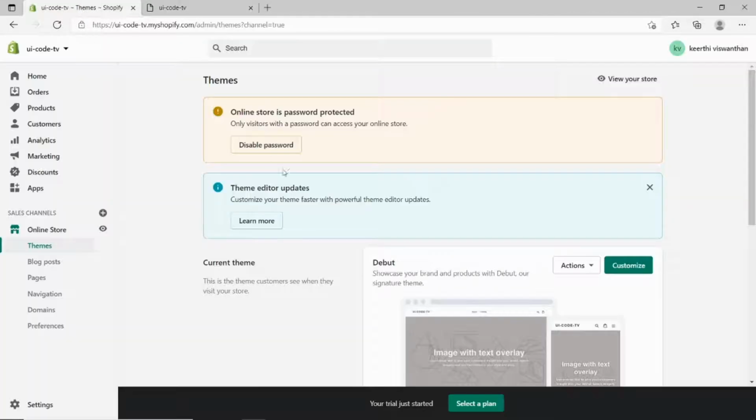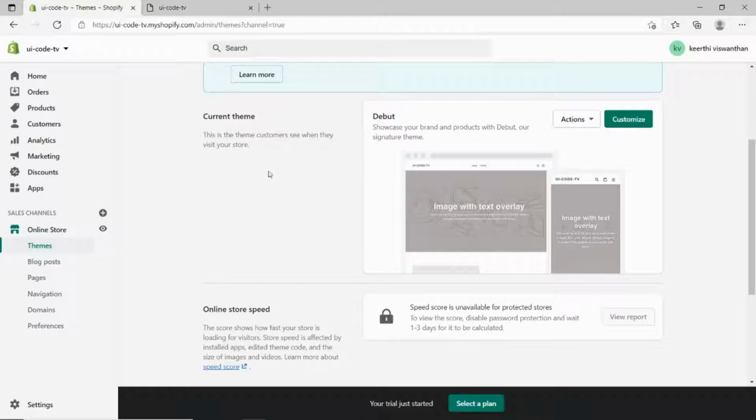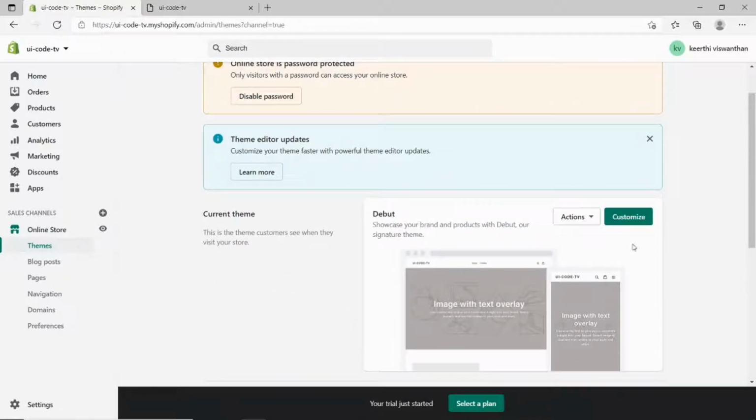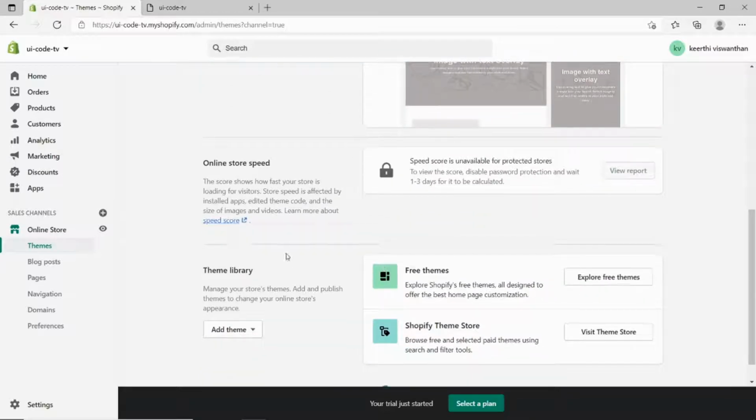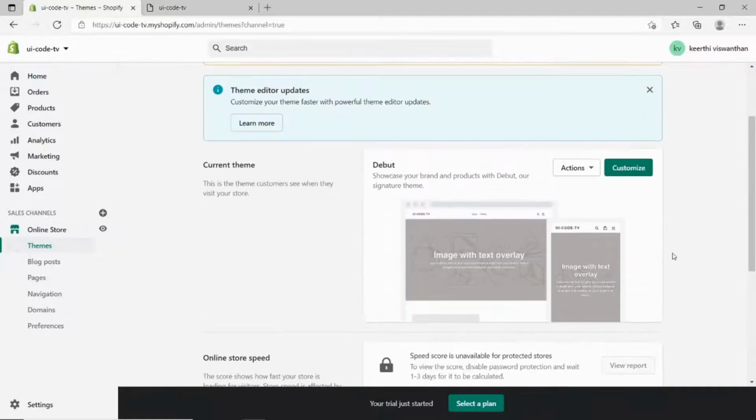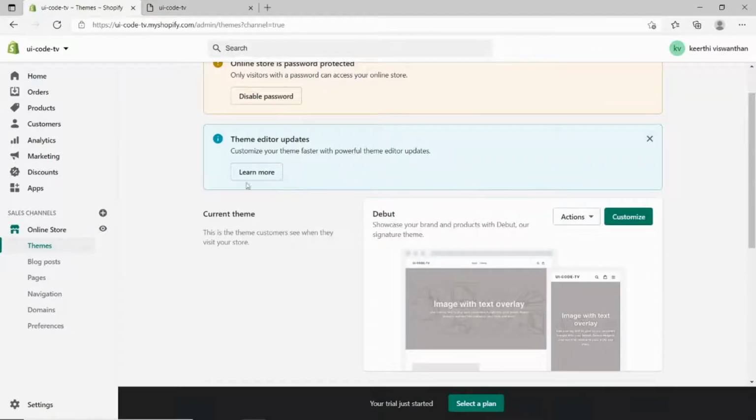So if I go back, there are two ways to change your theme. If you go to the current theme here, you see it's selected Debut. This is the recommended theme, and you can select other themes from the theme library, but we won't go into that. Once you've got the theme, you can edit it, or change the visuals, two ways.